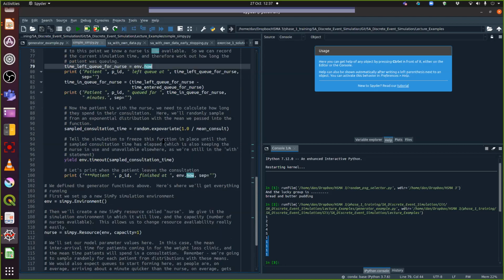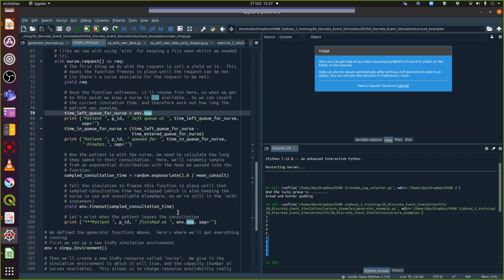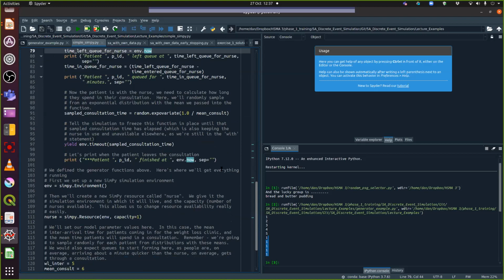And by doing that, by freezing that function in place, we're still within the with statement. So that nurse is going to be held until this patient has finished with them. So you're saying, basically give me a nurse, freeze in place until a nurse is available. Then once a nurse is available, work out how long you're going to spend with the nurse, and then freeze this function until you've finished with the nurse. And by doing that, you're holding the nurse. So if you've only got one nurse, nobody else can use that nurse whilst the patient is with them. And then we can put in a little message here that says the patient then finished with the nurse at whatever the time is now.